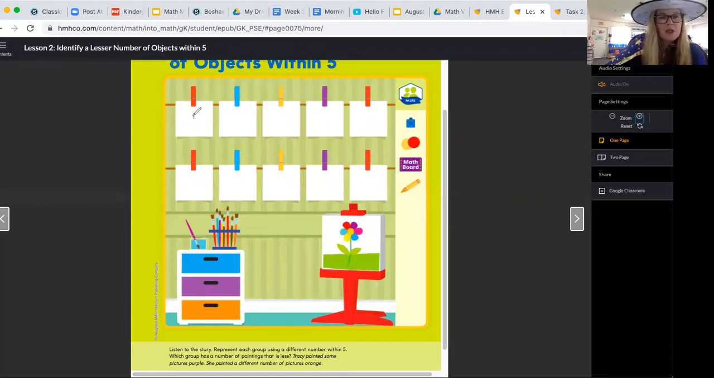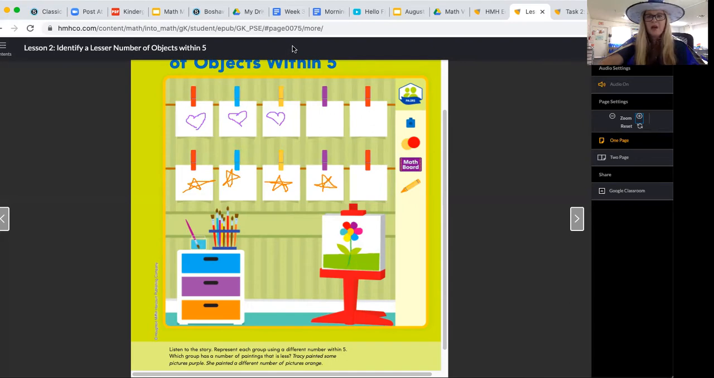We're going to do some that are purple. She painted some purple. I'm going to do purple hearts. You can do whatever purple you want on your page. Okay, and then she did some that were orange. Okay, here we go. That one went off the paper. I got some paint on the wall. Oops. Did that star backwards. There we go. So now we need to find the group that has less, smaller number.